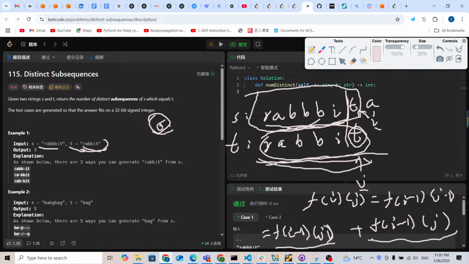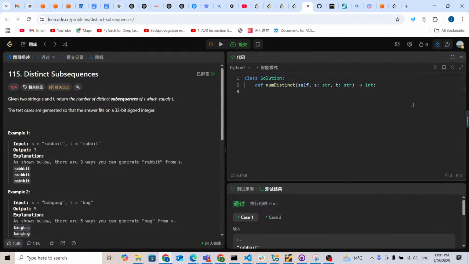If you know basically about the two formulas, definitely you already know how to solve the problem. There are only some edge cases we need to consider. So let's just start coding.